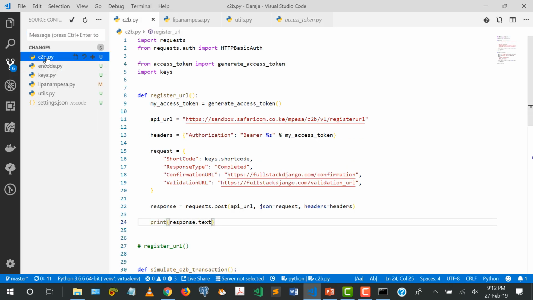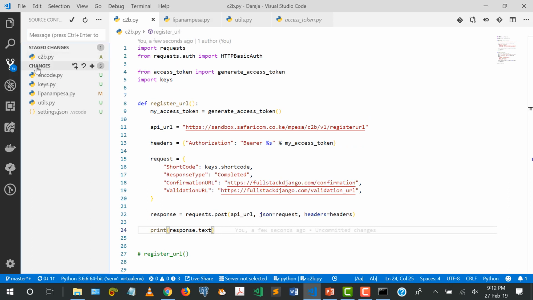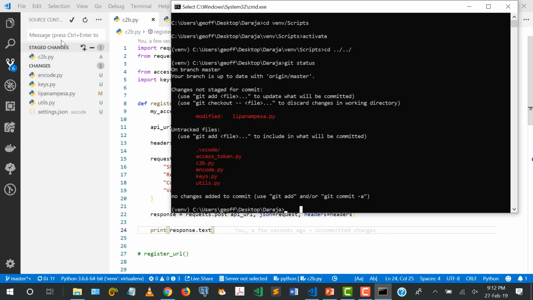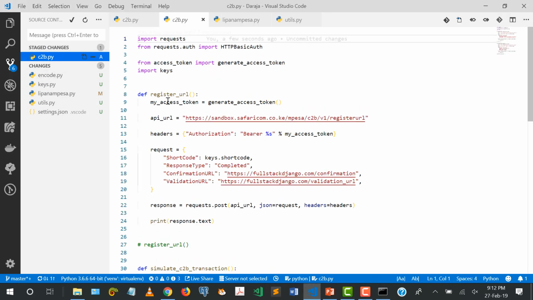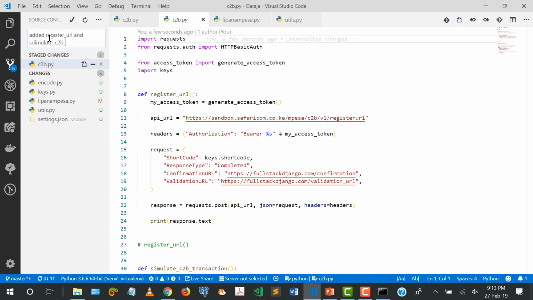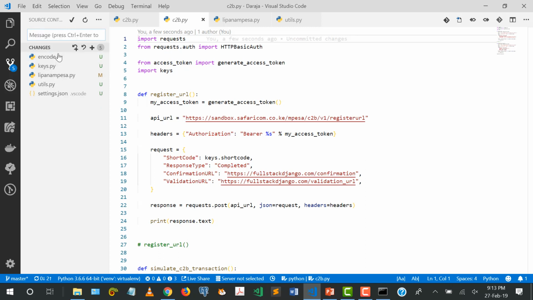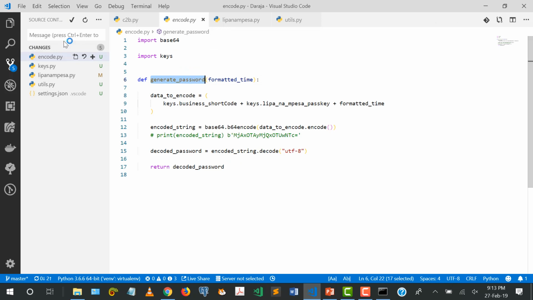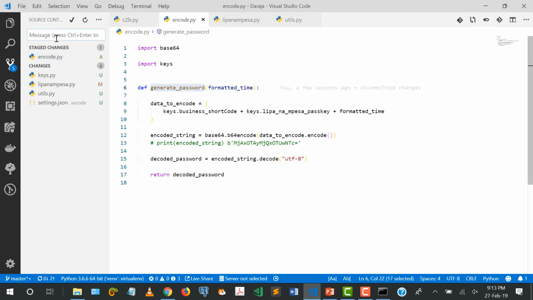So then we have the C2B. I'm going to click plus to git add, and I'm going now to add. You can see now it comes from changes to staged changes. And for C2B again, you can describe it however you want: we've added register URL and simulate C2B transaction. I'm going to click OK. We have encode, and for encode we've added, again you can write whatever description you want.